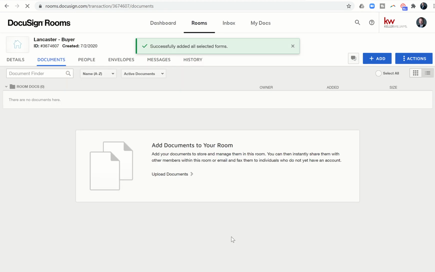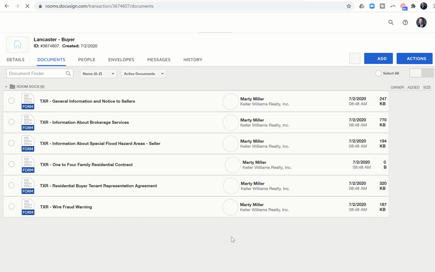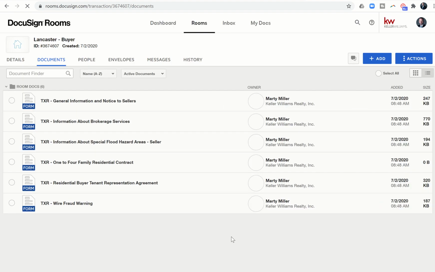Those documents would then be brought into my room. And then from there, it's just a matter of clicking on the documents, beginning to fill them out and sending them off for signature. So I'm going to pause here. We'll come back to this tomorrow. We'll actually go through the documents. I'll train you guys on how to fill out the documents, create an envelope, and then send off that document.